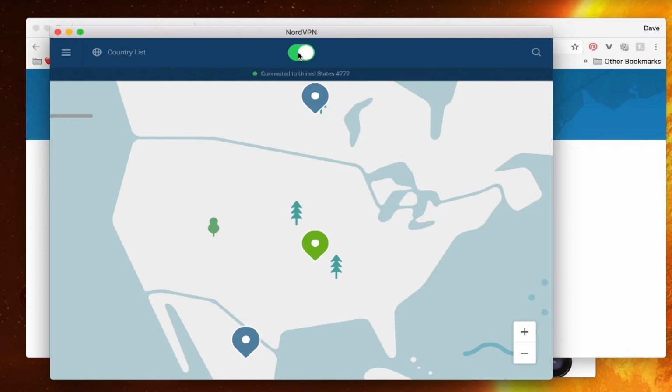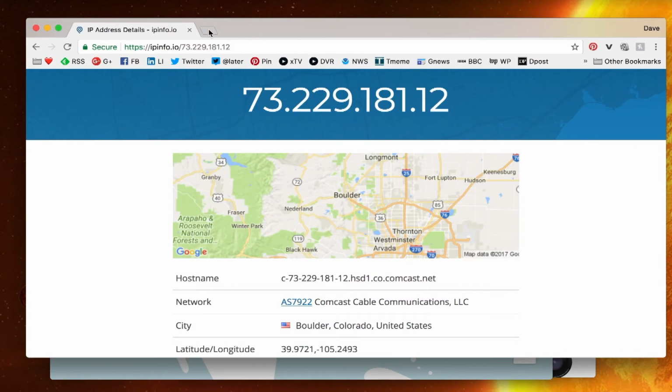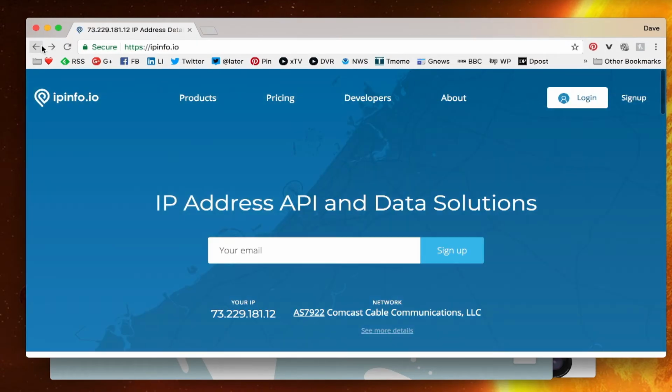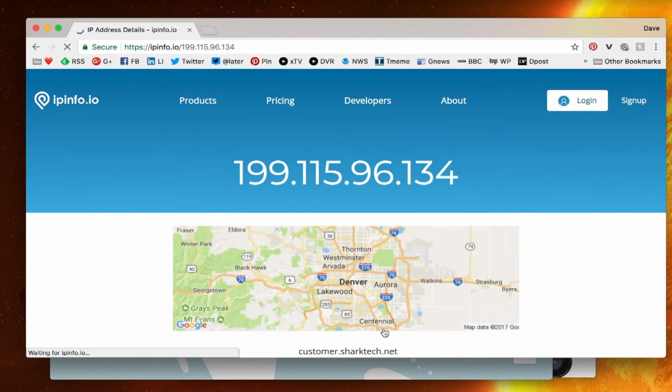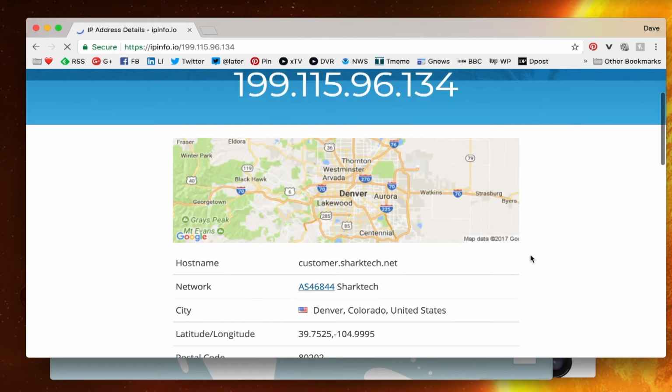And it's already connected, ready to roll. We go back here, and I'm going to go back to the home page and let it reload. We'll have to hit reload. And now notice it's different. And if we look at see more details, it now thinks that we are out of Denver. So it's moved us 60 miles.